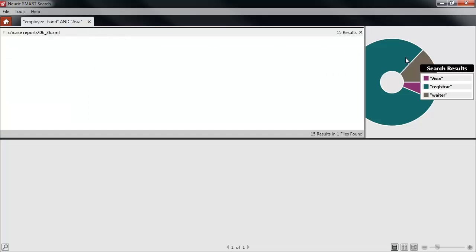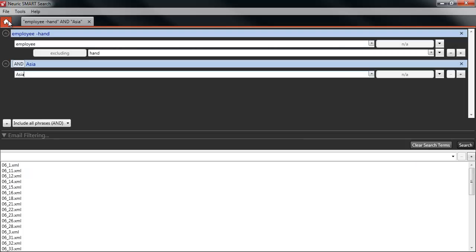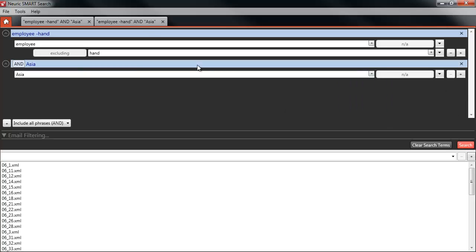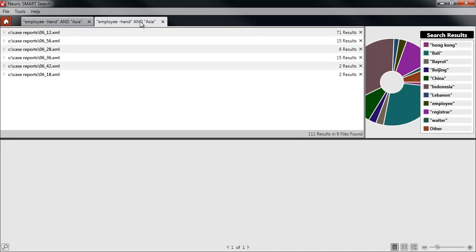It contains the word Asia. But Neuric SMART Search is more powerful than that. We can actually identify specific locations within Asia too. Back on the home screen, you can specify which types of relationships you'd like the tool to consider when it gathers related concepts. I'm going to check Include More Specific Locations and run the search again. This time, we found many more relevant files, with references to Lebanon, Beirut, and Beijing.